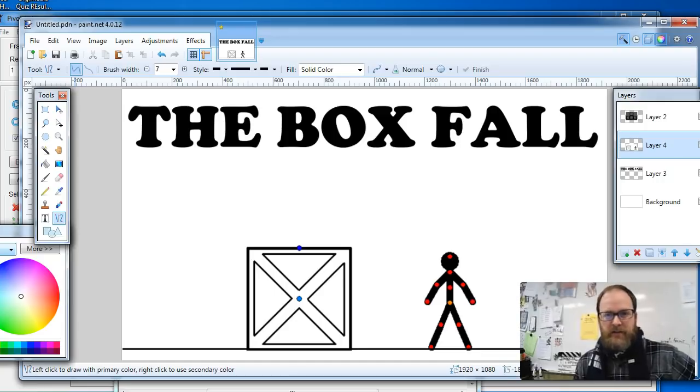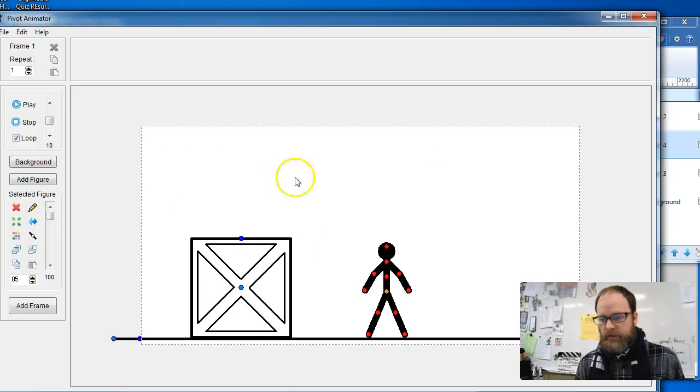Hey everybody, it's Mr. Giles, and today we're going to do an animation that I call the box fall. We're going to learn a few skills within Pivot: adding figures, centering a figure, and using the arrow keys to find your figure. But let's get started. So the first thing we're going to do is get these figures.